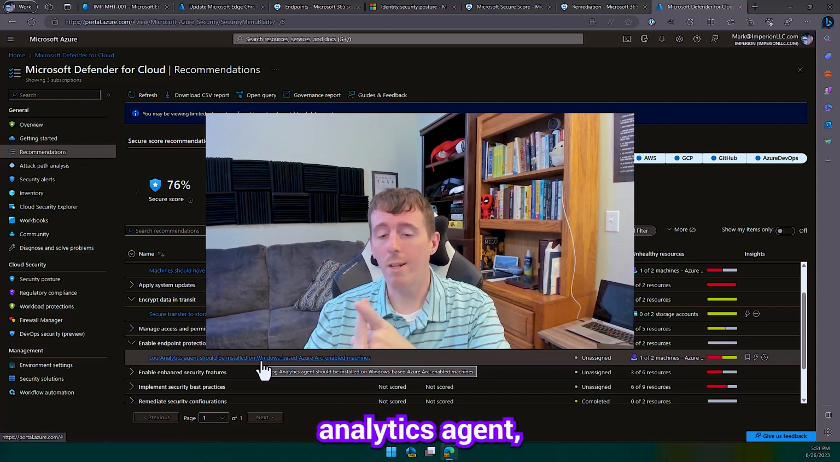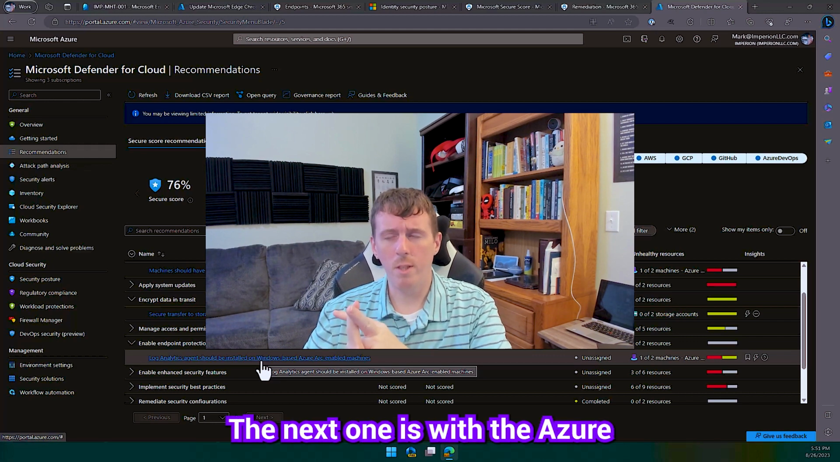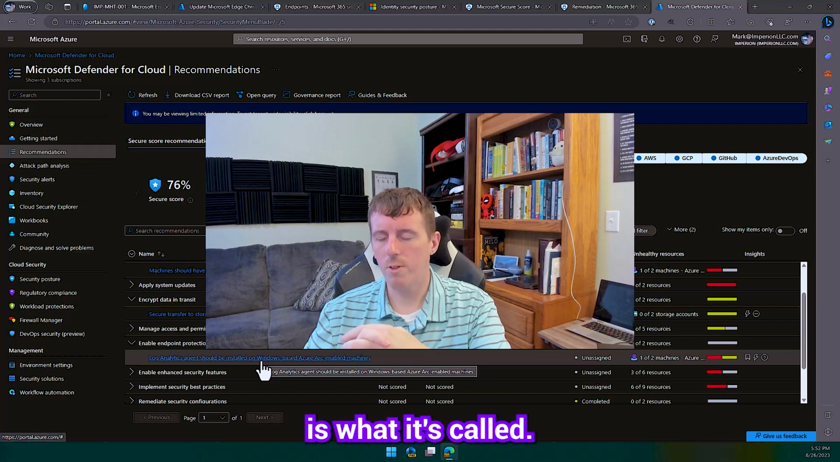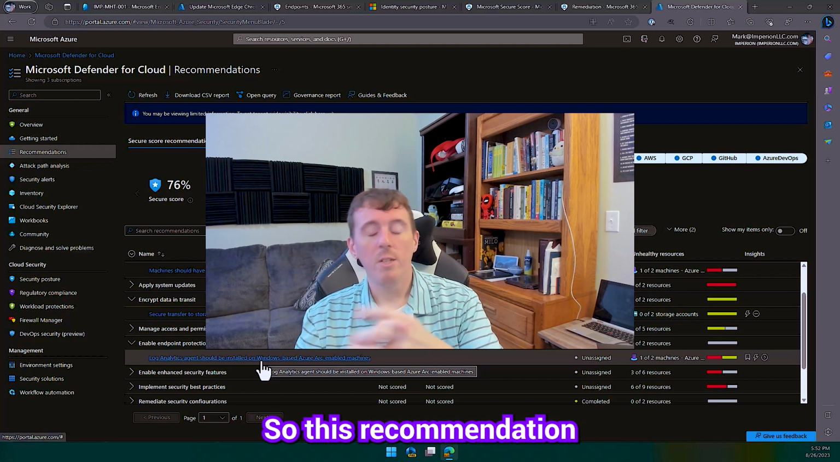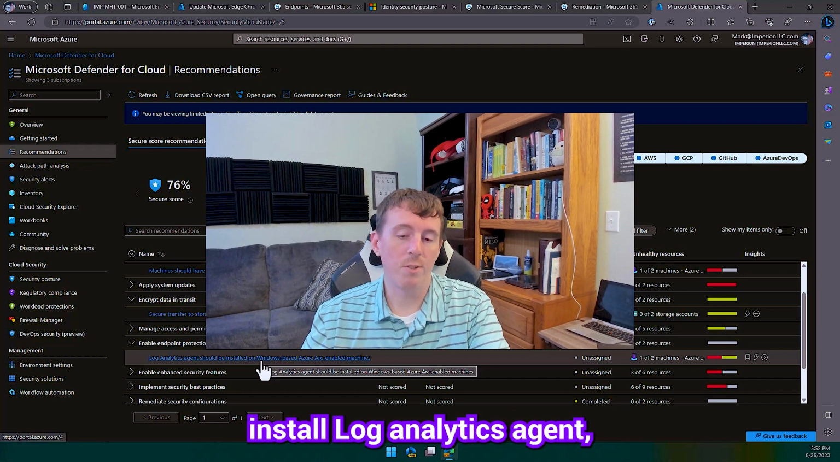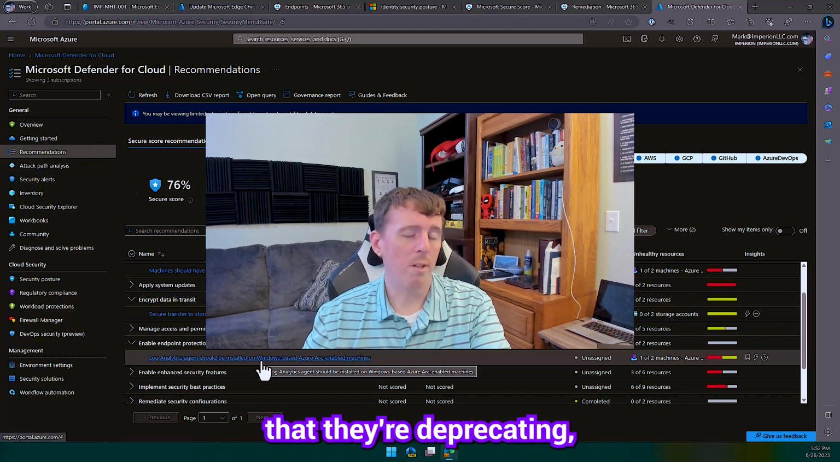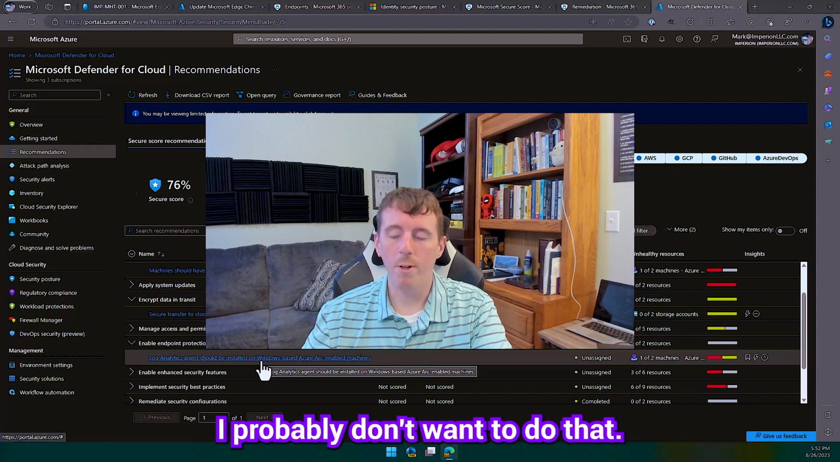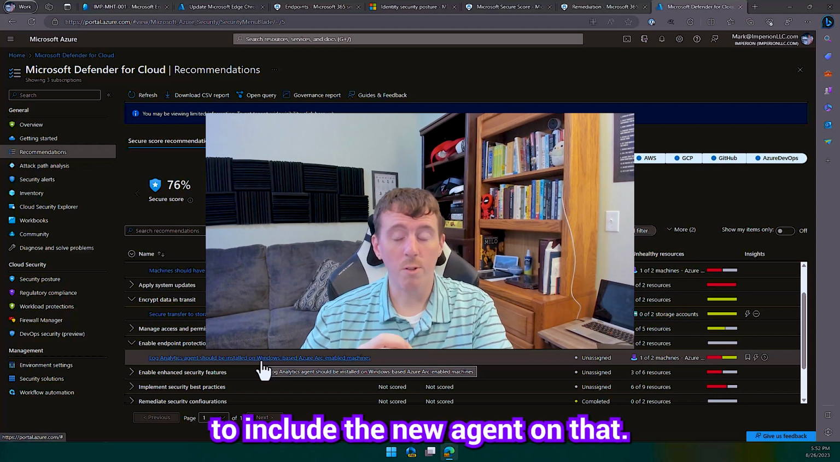It hasn't updated. Likewise, there's two ways to deploy an Azure Arc machine. One is with the Log Analytics agent, which is getting deprecated. The next one is with the Azure Monitor agent, I believe is what it's called. They change names so frequently, it's hard to keep up with it. So this recommendation is telling me that I should install the Log Analytics agent. But logic tells me if that's the agent they're deprecating, I probably don't want to do that. So they probably just need to update their system to include the new agent.